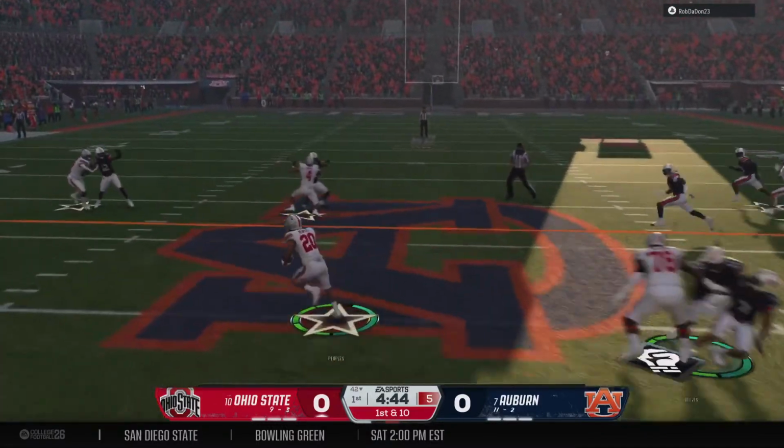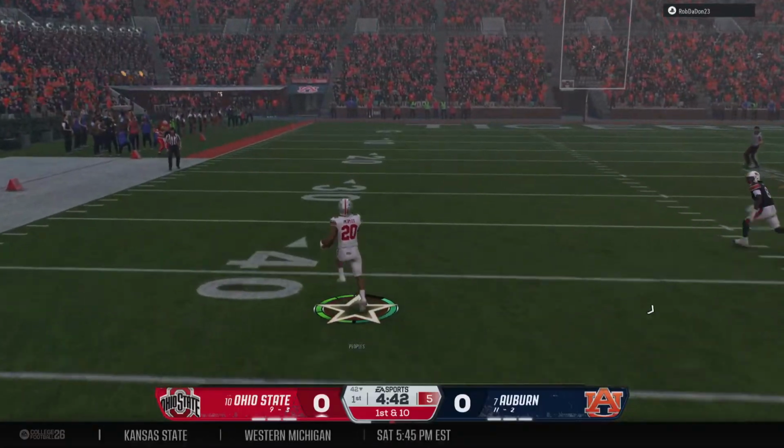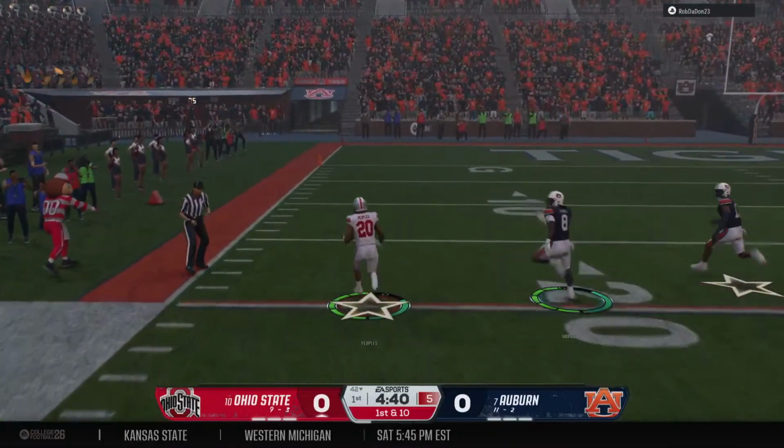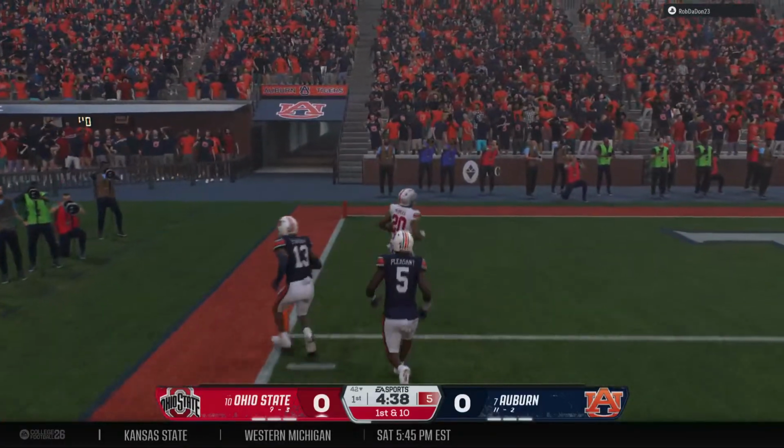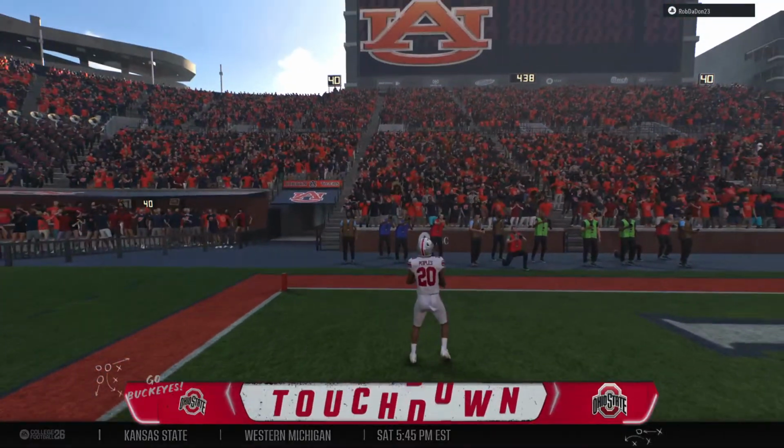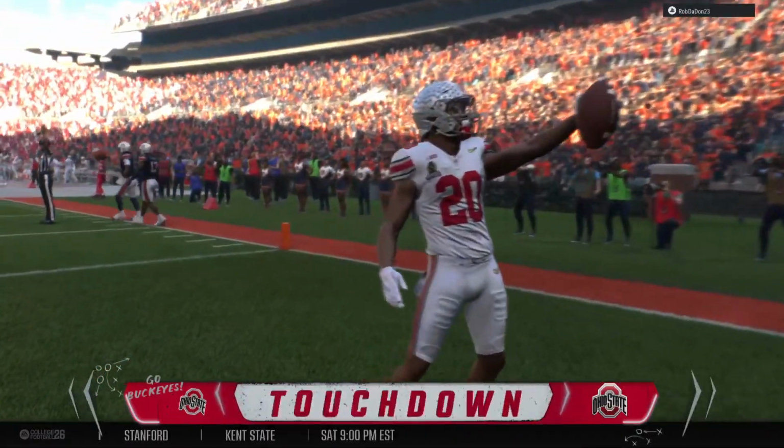Ball handed off. First down, looking for more now. Breaks into the clear. Inside the 10. Touchdown, Ohio State, as they claim the lead in this playoff game.